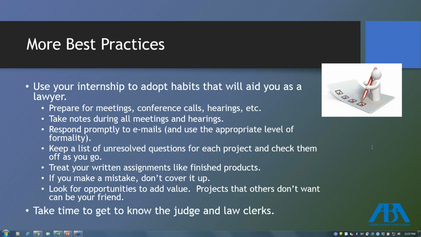And the last point here, look for opportunities to add value. Look for ways you can contribute to chambers. And one good way to do that is, if there's something that other people don't want to do, volunteer to do it and knock it out of the park. And that can be a real way that you can contribute to just the work of the court and to make your judge's life a little bit easier.